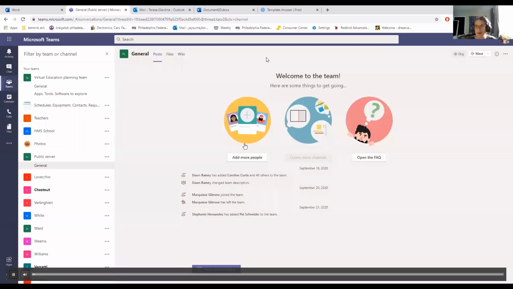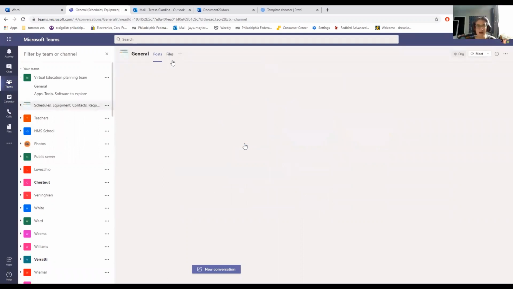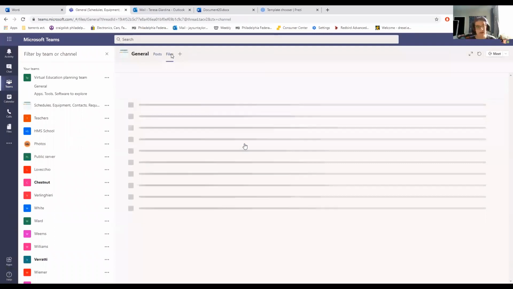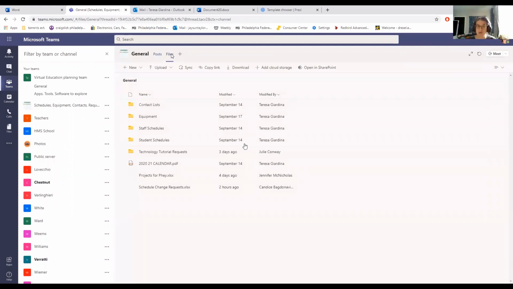Okay, how do you edit a document in Teams? Great. So find the team you want. We're going to experiment in schedules, equipment, contacts, and requests. I'm going to click that team. I'm going to go to Files, because that's where all my files are. And then I'm going to choose the document that I want to edit. In this case, I'm going to choose Schedule Request Changes.